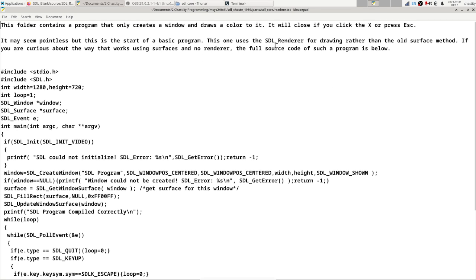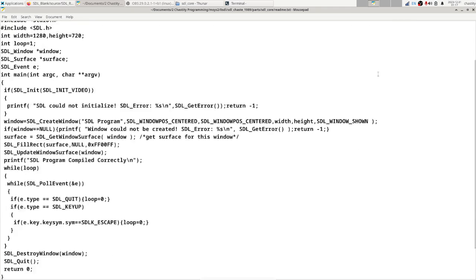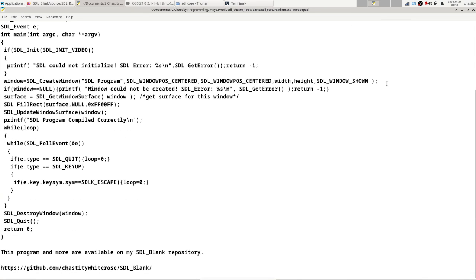This one uses the SDL renderer for drawing rather than the old surface method. If you're curious about the way that works using surfaces and no renderer, the full source code of such a program is below. So I include the source code of the other program. This program and more are available on my SDL blank repository, and there is the link right there.